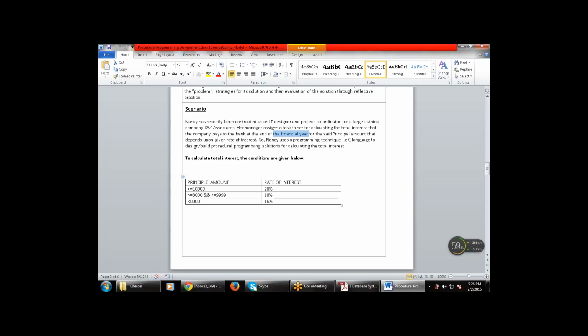You have to only apply the conditions, only give the condition to the system. Then the system automatically calculates the interest. You don't have to calculate the interest, but only give the conditions by using the if condition. There is an if, there is an else part. So that can be done by using the C language.